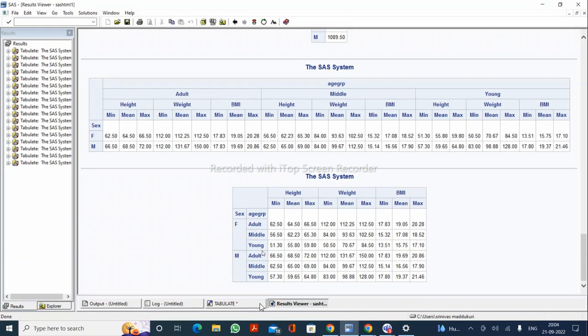PROC TABULATE out is equal to a data set name. Yes, we can save the data set. Output out, you can write it. I will tell you in the ODS concept also how to save the information in a data set. Okay? Okay, sir.